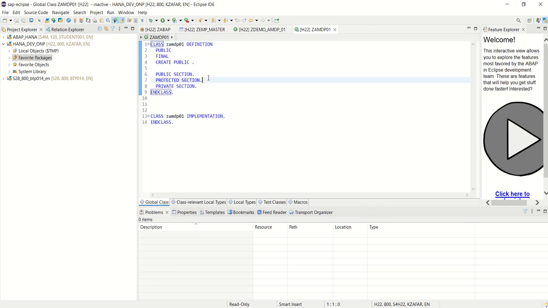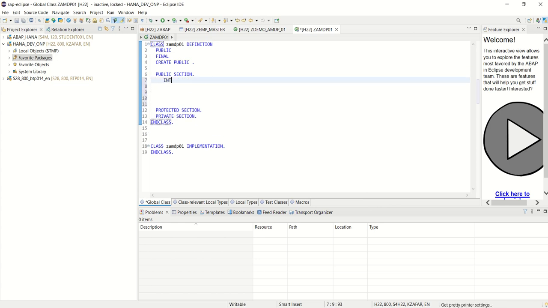Now to make this AMDP, first here we need to add the interface, that is IF_AMDP_MARKER_HDB, that is HDB. This is the first step.